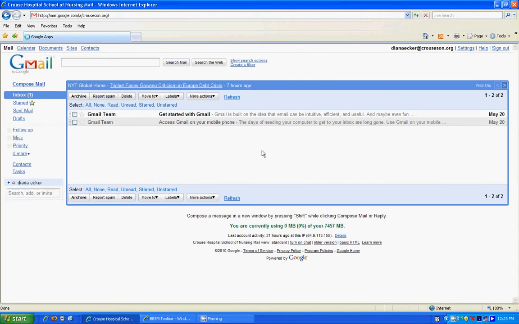So as you can see, it's a very familiar interface to all the other email services on the web. All your messages load up here in the middle of the page. Your unread messages or your new messages are always bolded, so you know what's new, and the old messages are grayed out.